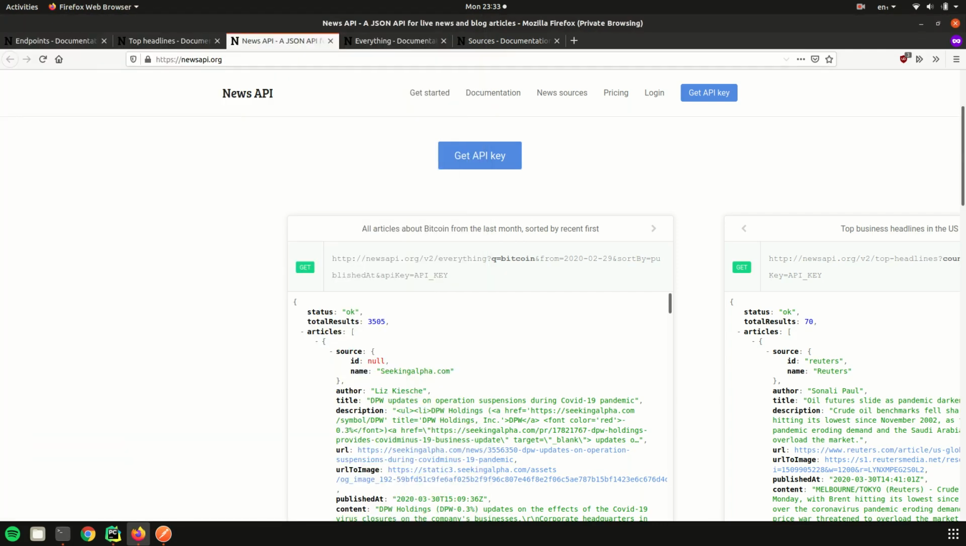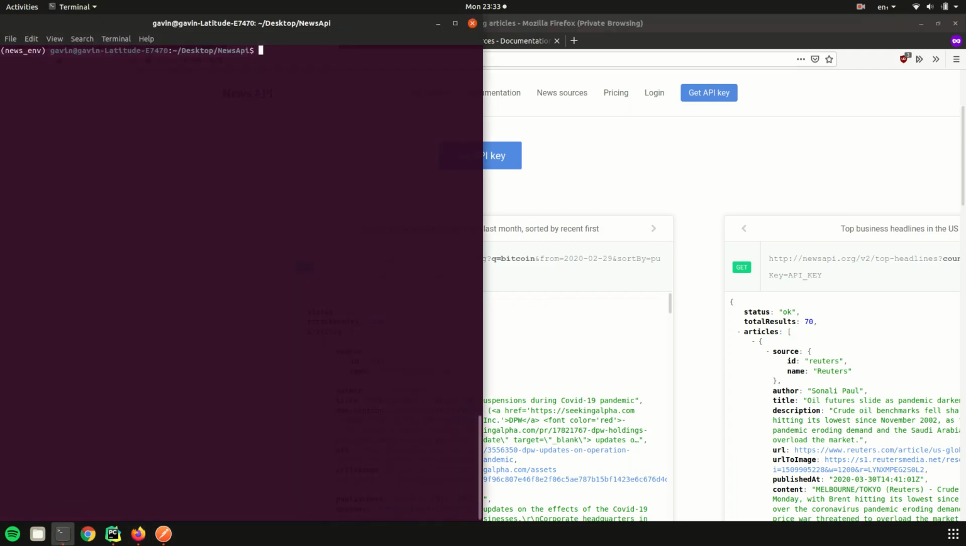So just a quick thing. I've already exported my API key. I went and signed up, I got my key and I exported it. So if I just wanted to show you what that would look like, it would be export news key equals whatever, and then it would just work. So that's what I've already done, but I'm not going to show you what my key is, obviously.